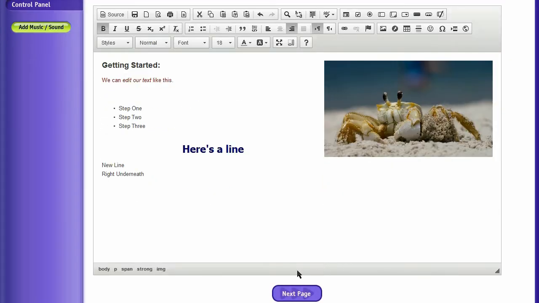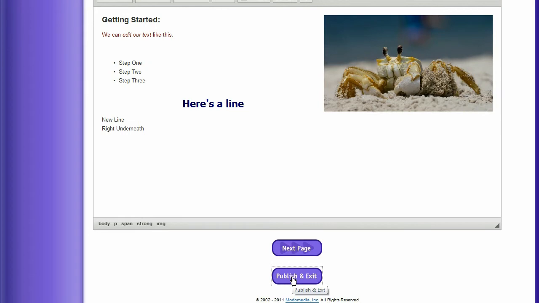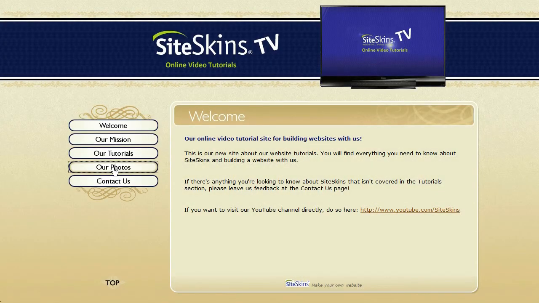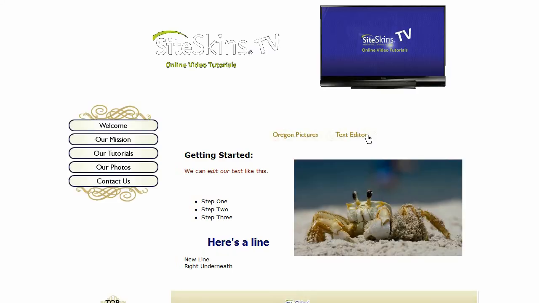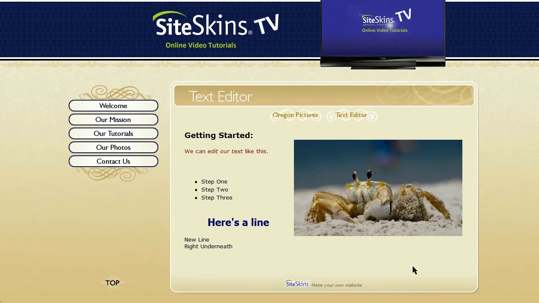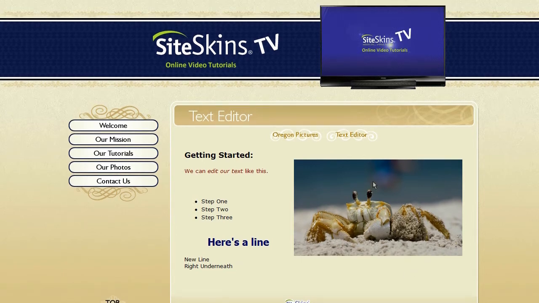And let's go ahead and see how that looks on the website. I'm going to publish and preview the site again. Okay. And here we are under text editor. And as you can see, that gives us a little more space. It feels a little bit more relaxed in the space allowed. So there's a lot we can do.